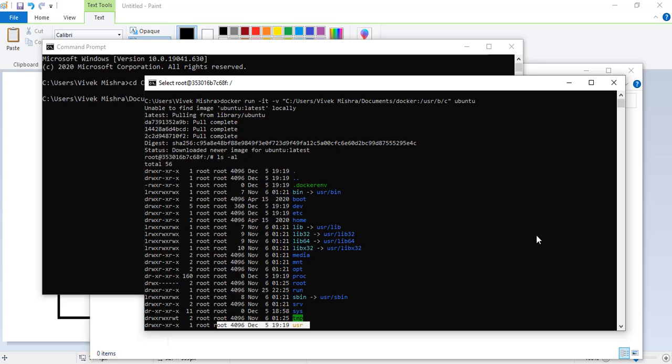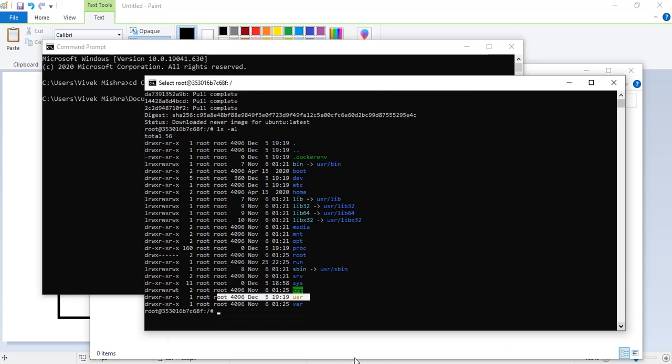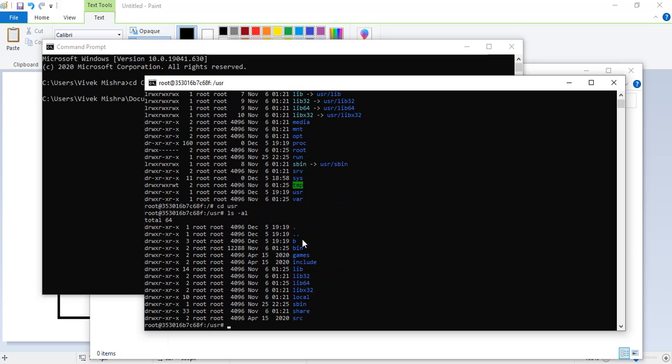We said b and c. So let's see what is there. We can go inside usr first: cd space usr, and then if you see what we have here, we have b here, right? This b is created because we did the volume mapping. Maybe initially it was not there, but since we said we want to map this path, Docker says, oh, this path is not there in the container, so it creates it by itself. Now I go to this path: cd b.